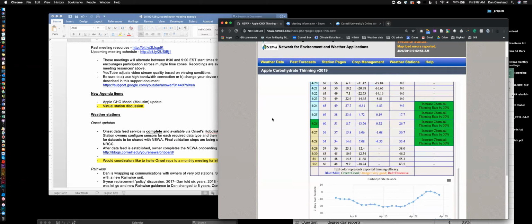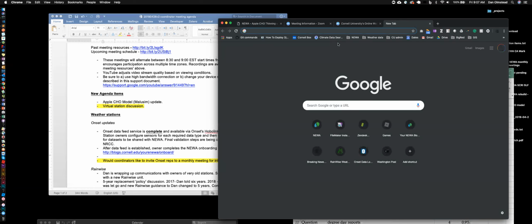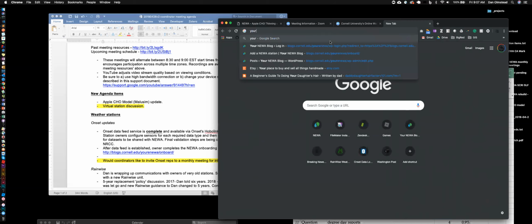But again, if you go to the NEWA blog, actually, why don't I just open it? Because we can go over some of those details. Well, we don't have to go over the details. I just want to show you what kind of information is going to be in there.